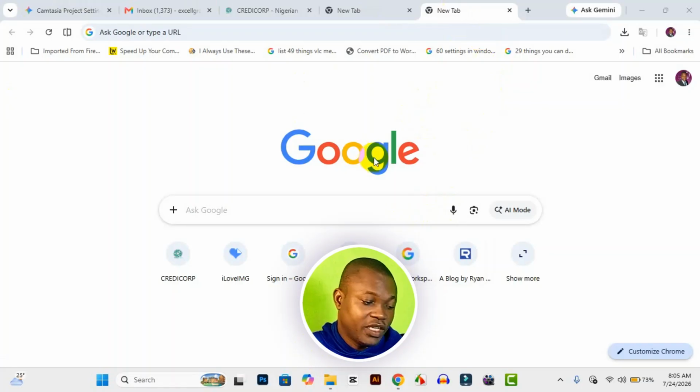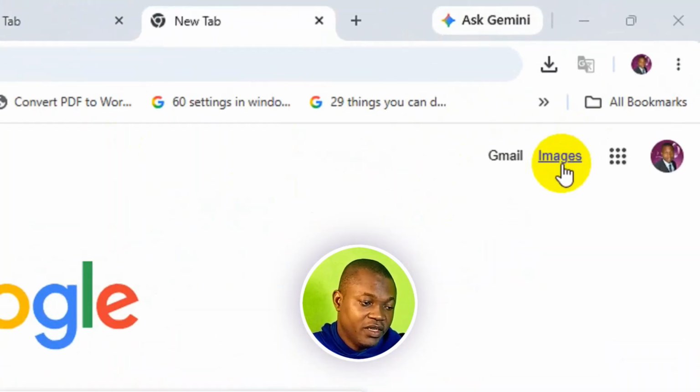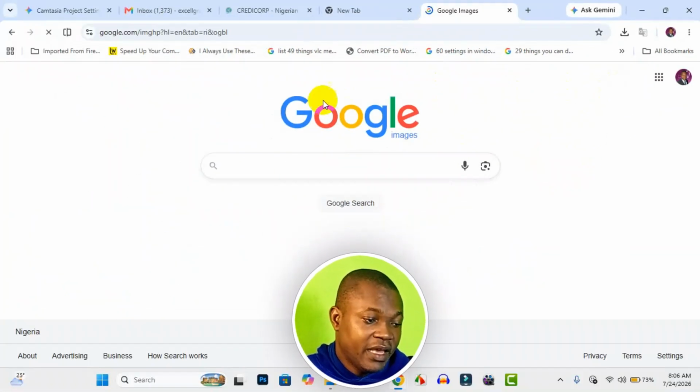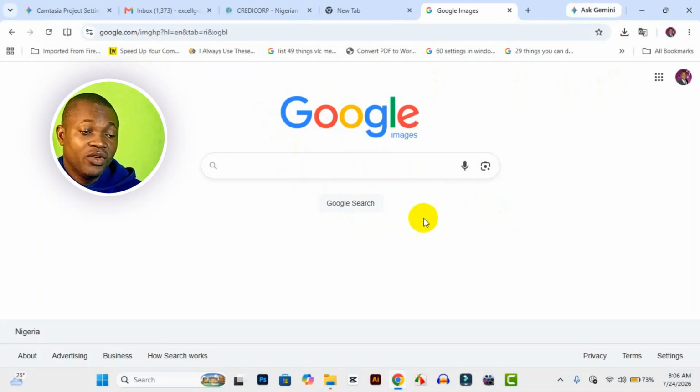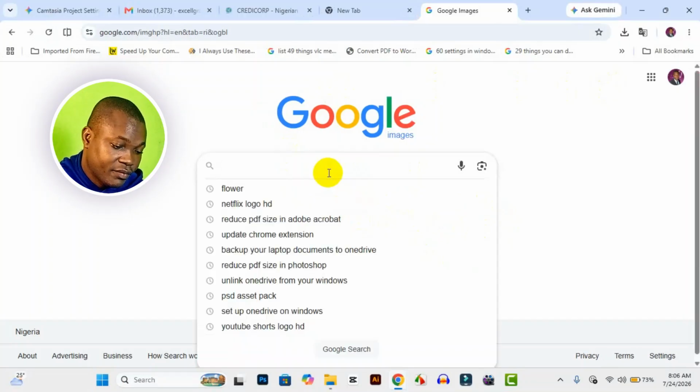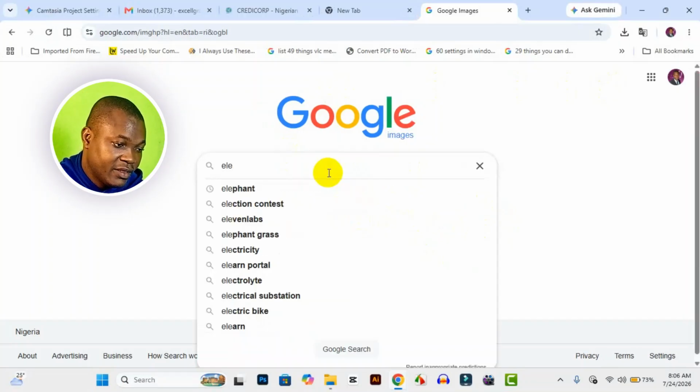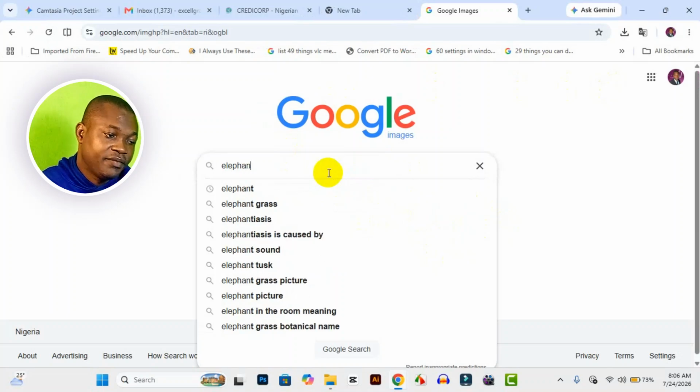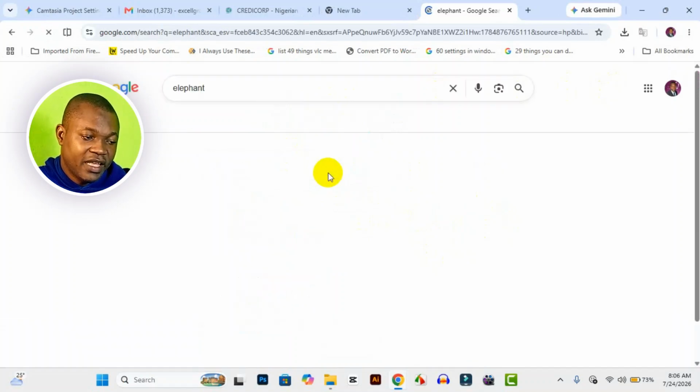Having opened up your Google search browser, the next thing you want to do is come to the top right here. Go ahead and click on images. Once you click on images, it changes to something like this. Then here, you can simply type in whatever type of image you are looking for. Let's say, for instance, I'm looking for elephant, then hit enter. Then you have the result right here.